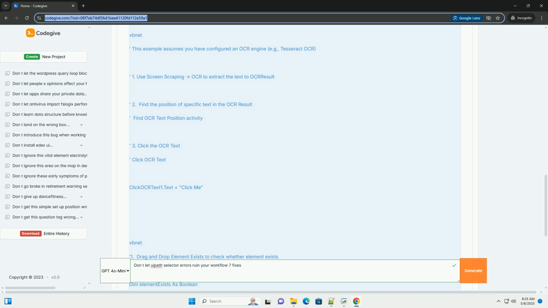OCR activities: OCR, Tesseract, Microsoft OCR, Google OCR recognizes text within images or screen regions. Find OCR text position finds the screen coordinates of a specific text string identified by OCR. Click OCR text clicks the position of text found by OCR.